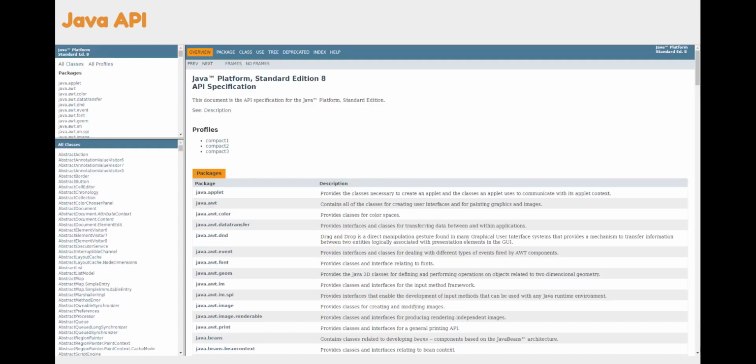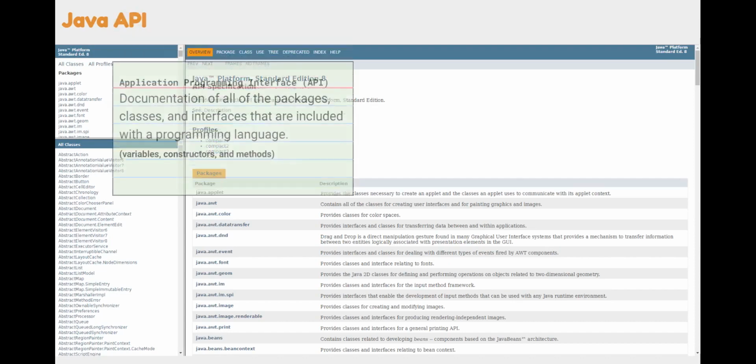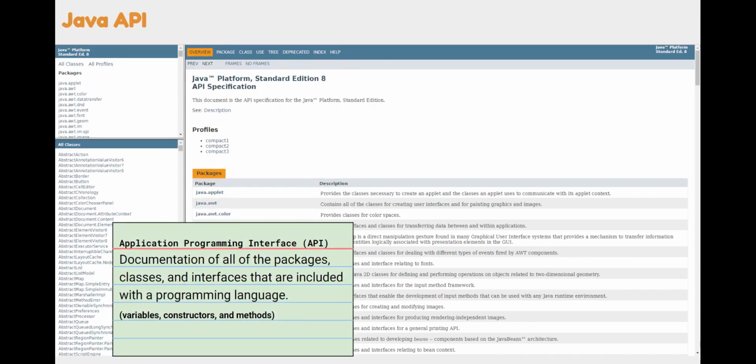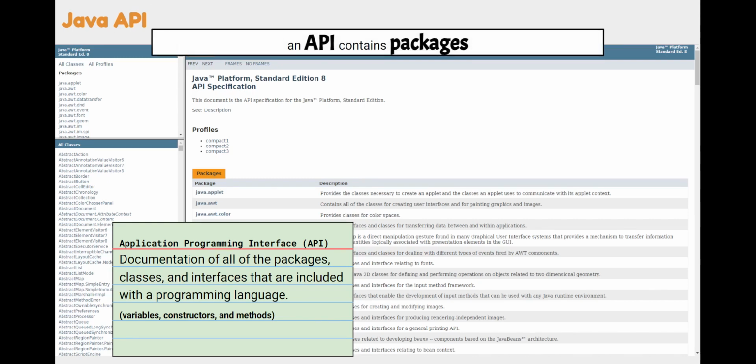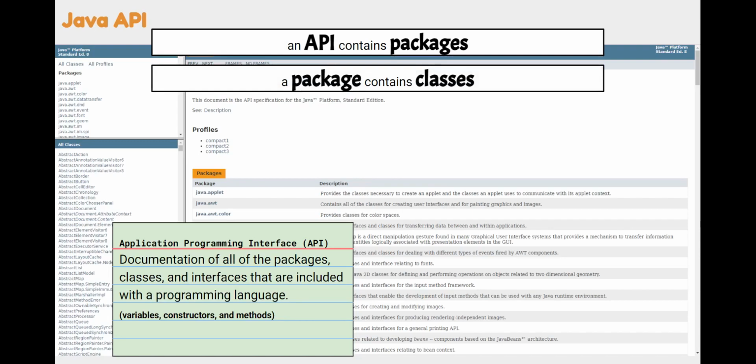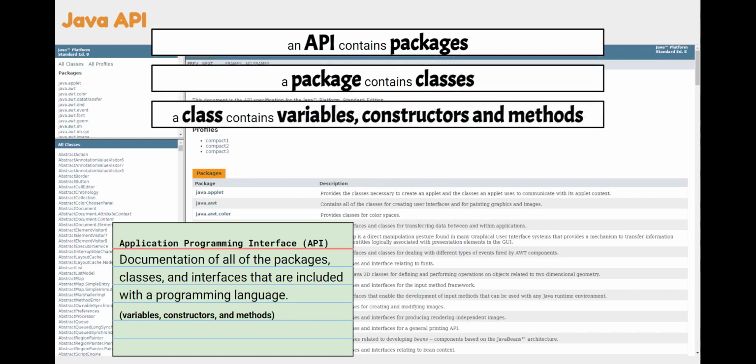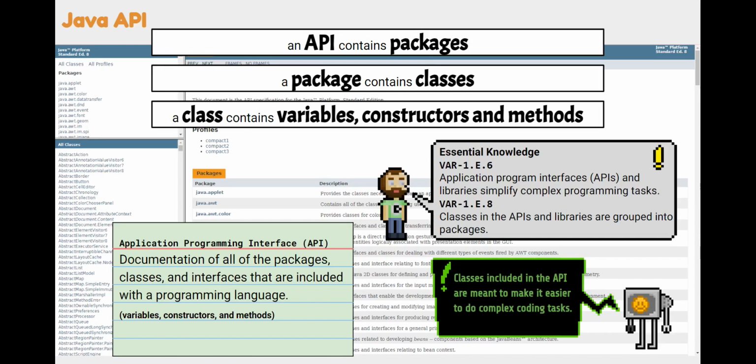Java has its own instruction manual called the Java API, and it lists all of the classes that Java comes installed with. And it details all of their instance variables and methods that you can use as well. Now, you might be asking yourself what the Java API is. API is an abbreviation for Application Programming Interface. It's the documentation of all the packages, classes, and interfaces that are included with a programming language. That means it lists all of the instance variables, the constructors, and the methods. So, an API contains packages, a package contains classes, and classes contain variables, constructors, and methods.